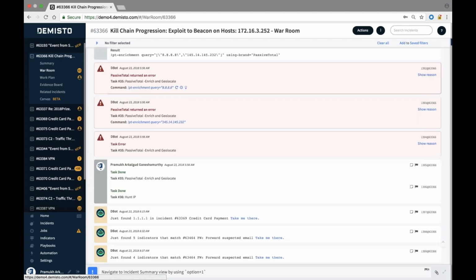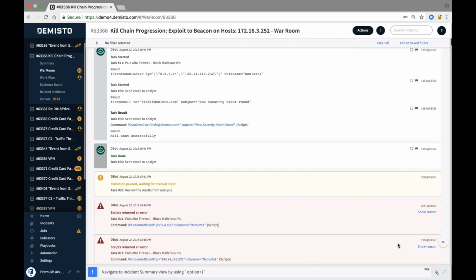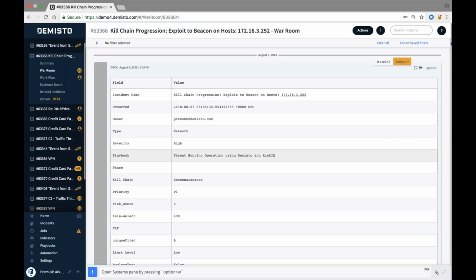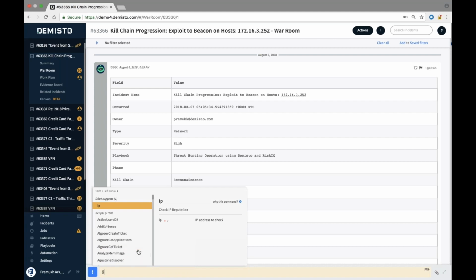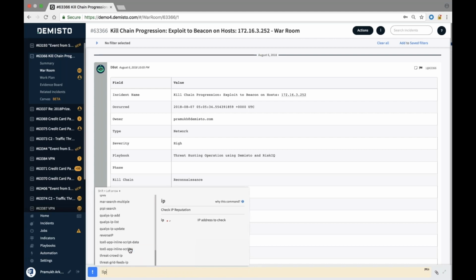Then we have a concept of war room that I mentioned in the past. War room is nothing but a common repository where analysts can not just see all the commands that got executed as part of the playbook, but also do their own investigation by running commands from the CLI. At the bottom, this is basically the CLI, and it has its own markdown language. By hitting the bang command, I can call different scripts or commands right from the CLI.